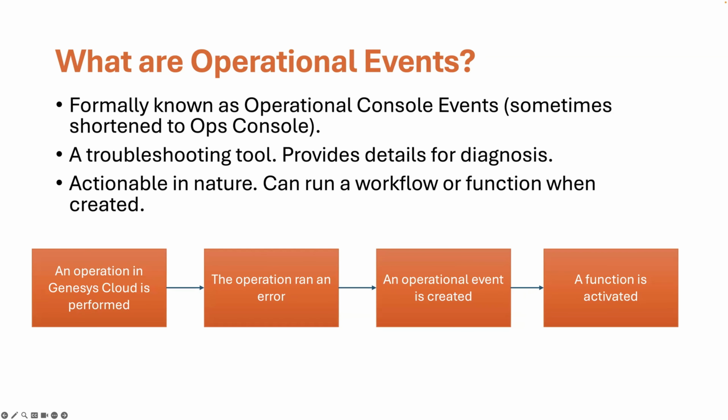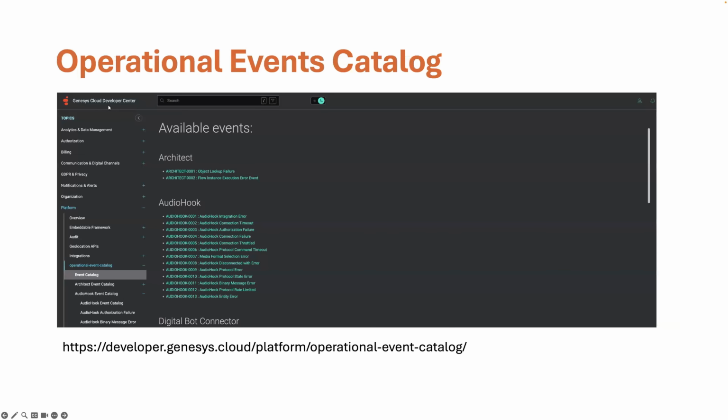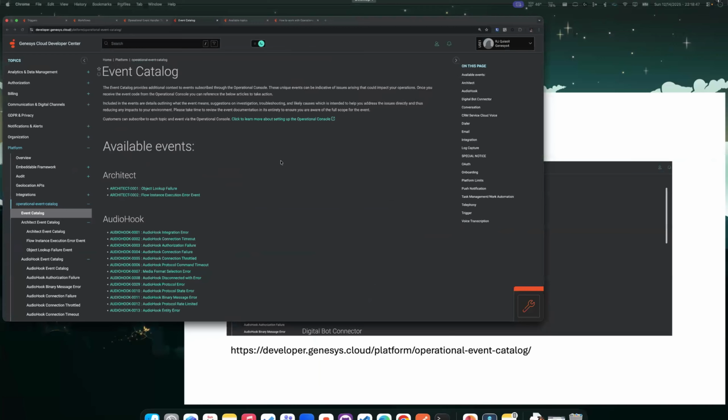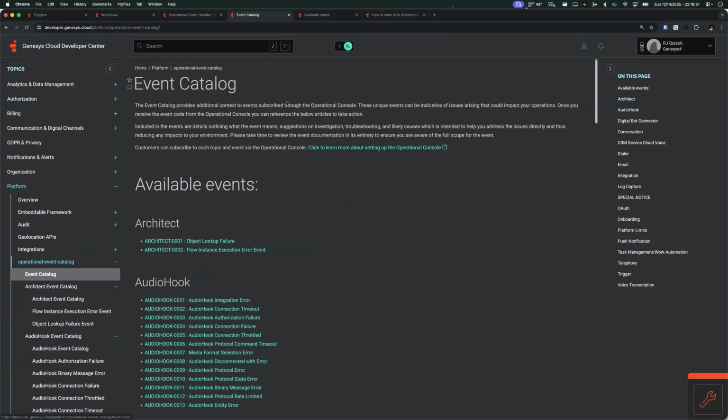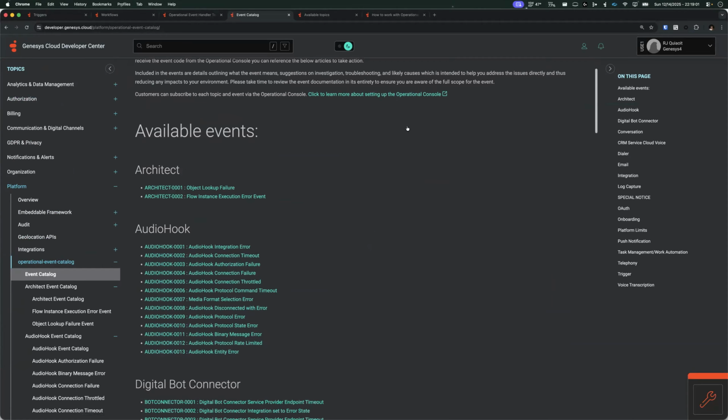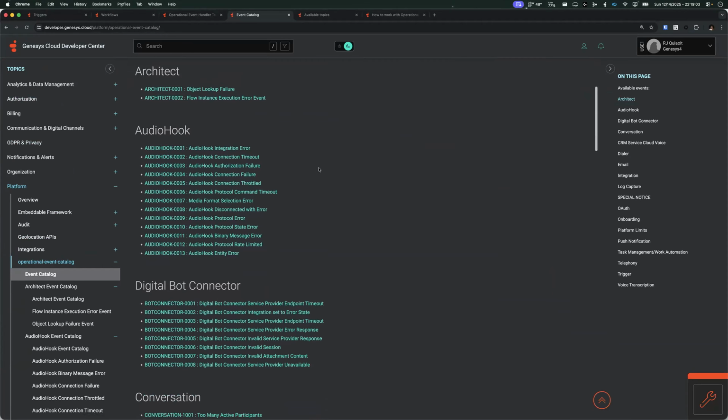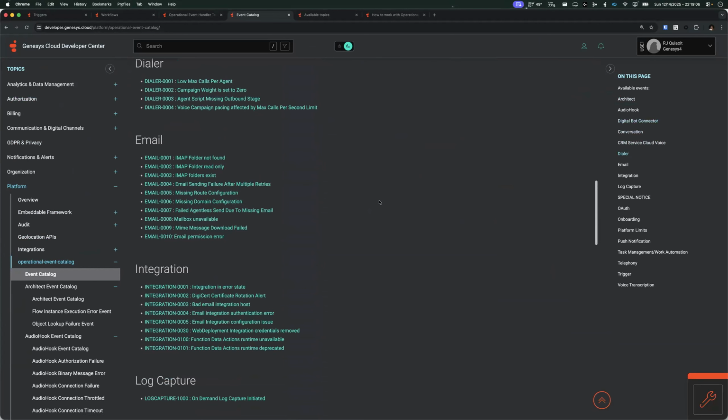Genesys Cloud has lots of operational events that administrators and developers can utilize. They can be seen in our Genesys Cloud Developer Center page at the Operational Events catalog. The link to this catalog is in the video description. So we can try to go there right now, and you can see the list here at developer.genesys.cloud/platform/operational event catalog.